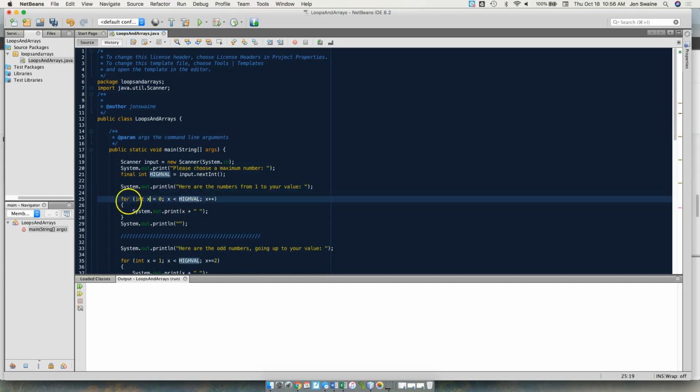So here I have a for loop, and this for loop says I'm going to create an integer called x, and I'm going to start it at 0. And as long as x is less than the high val, which is whatever the user types in, we're going to add 1 to the x value, and we are going to run whatever is in here x number of times. So here's how it works.